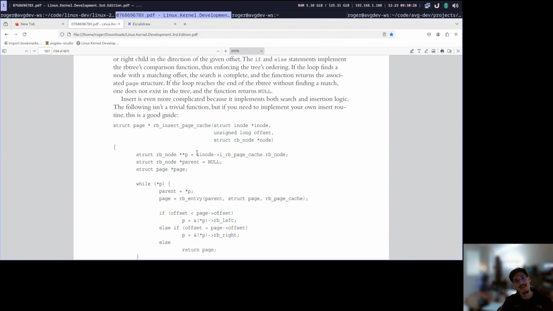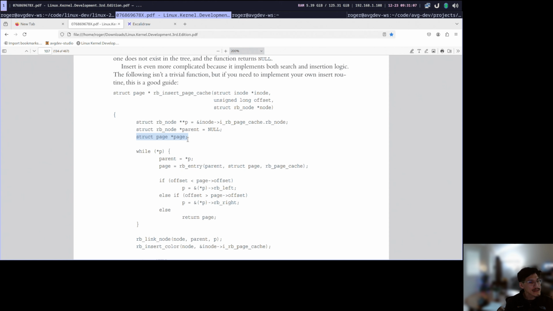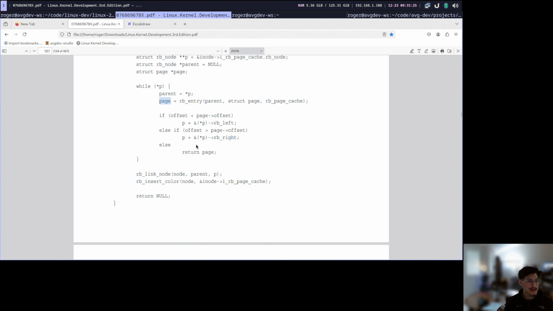Okay. So first we initialize the parent to be the current node, which is P here. Okay, the pointer. And then we're going to get the entry of that page that was associated with our RB node. Again, like the list head container of. And then we do our searching for the most appropriate place. Then we link.